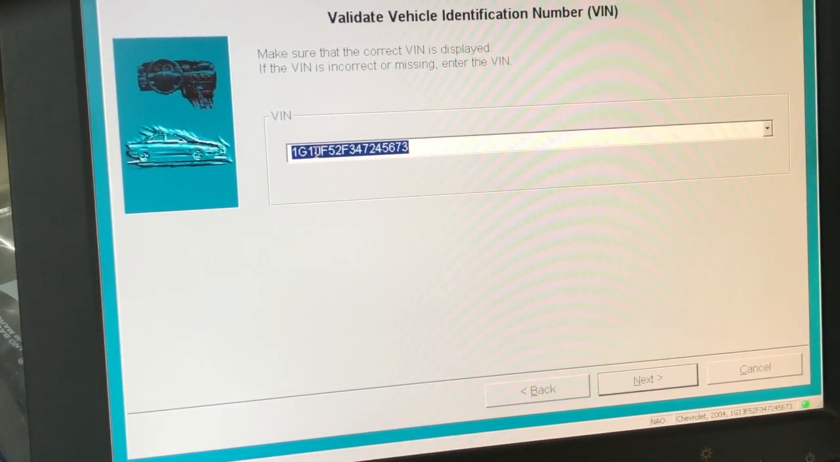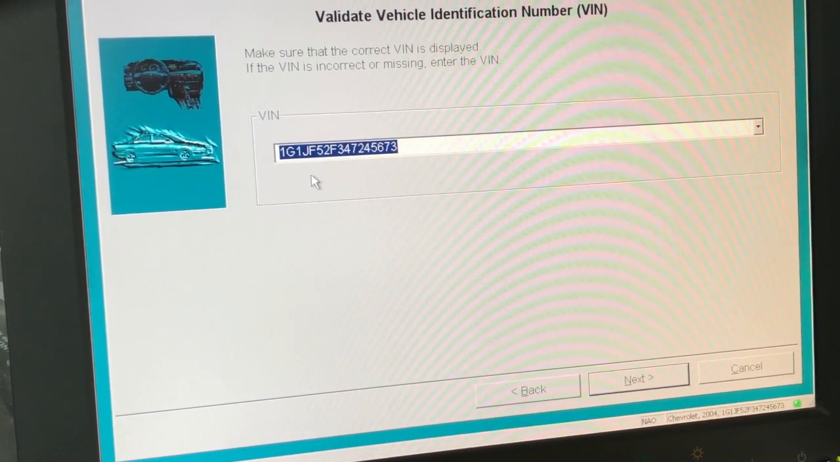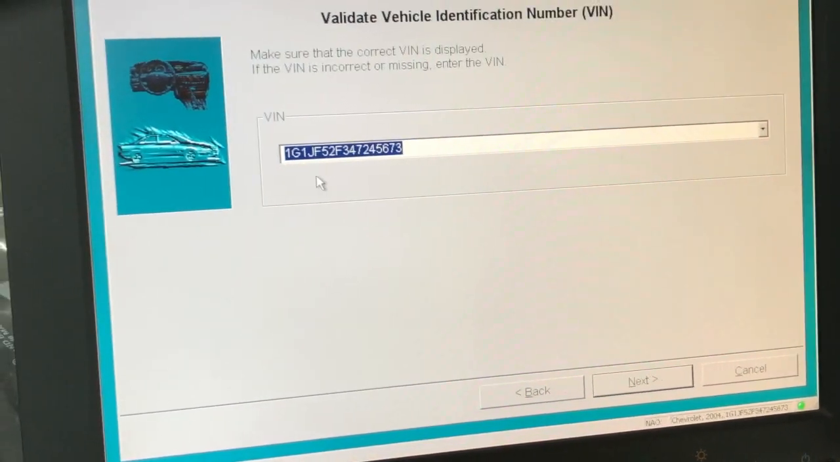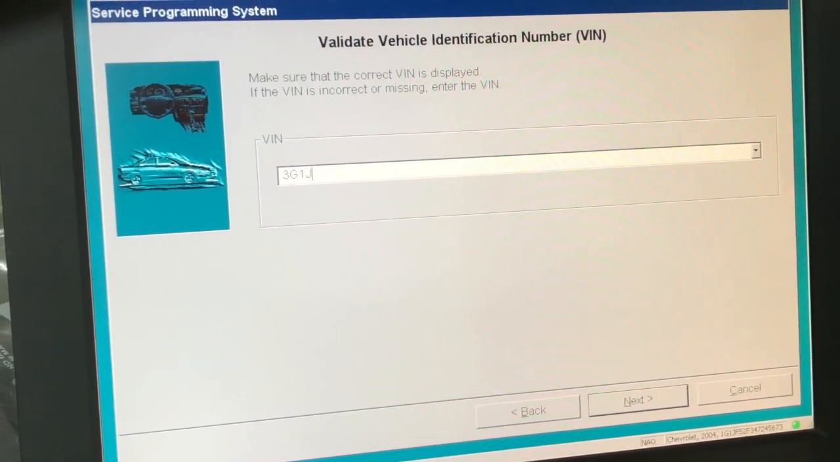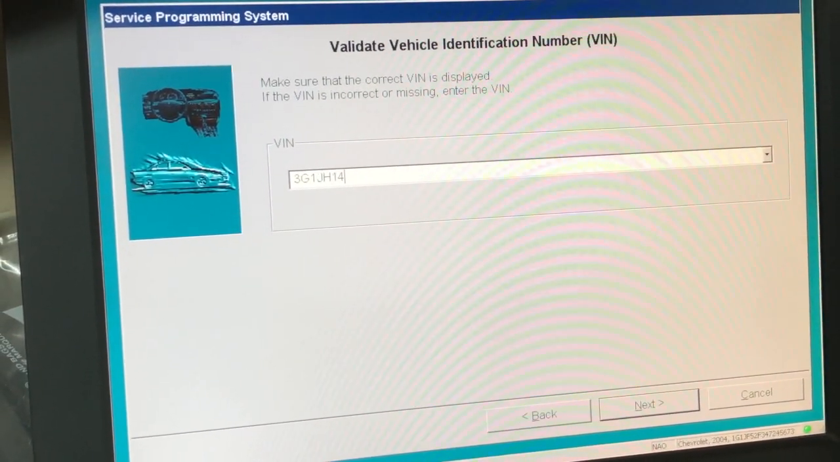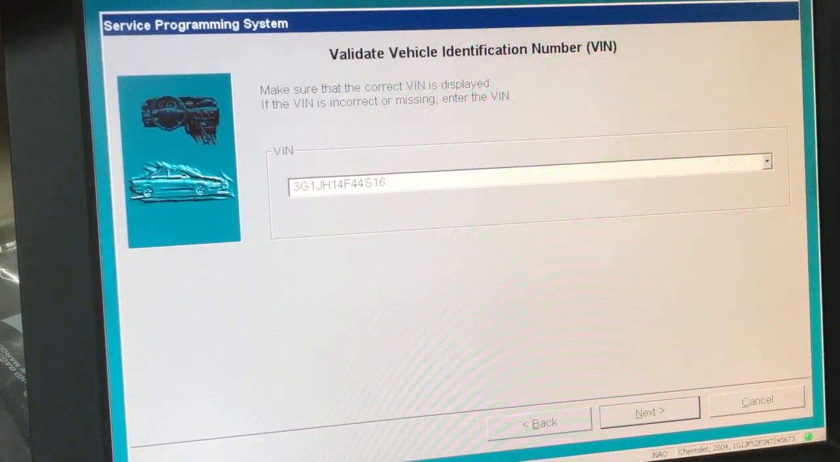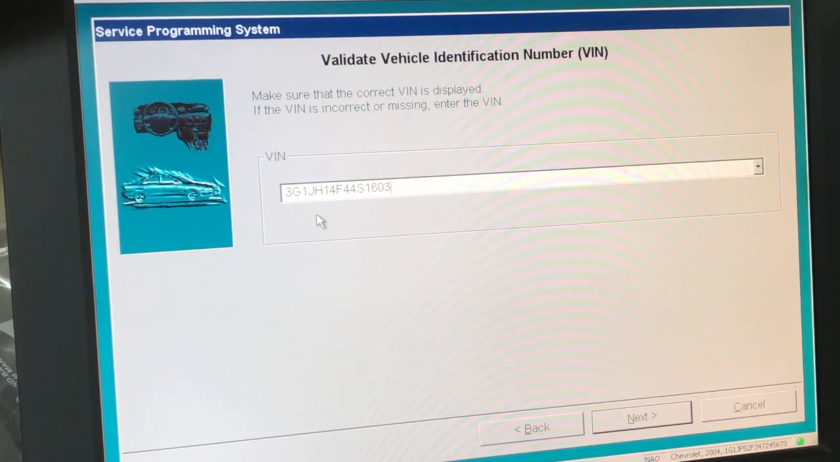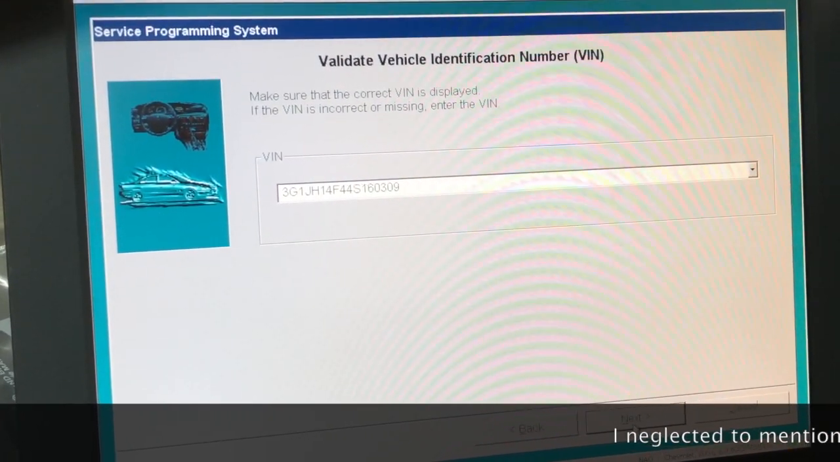And the VIN off that vehicle, so this one's a 1G1, you know, JF, whatever. The one that we want is 3G1JH14F44S, then there's our 160309. That's the VIN that we want to be programmed into this replacement.